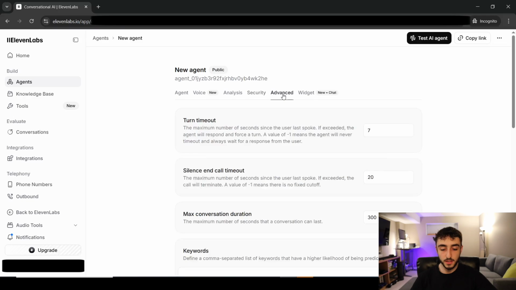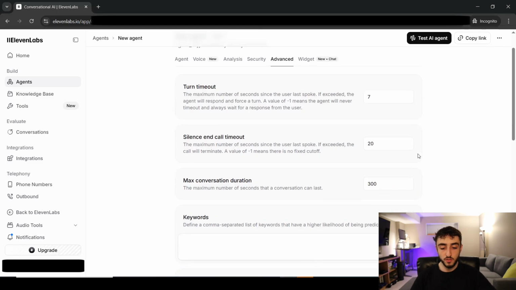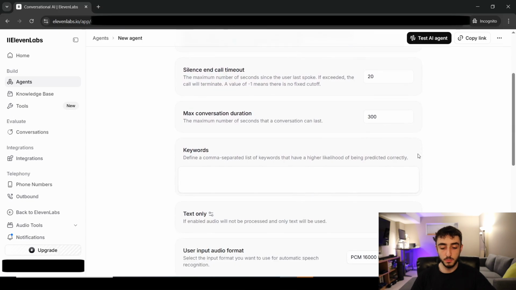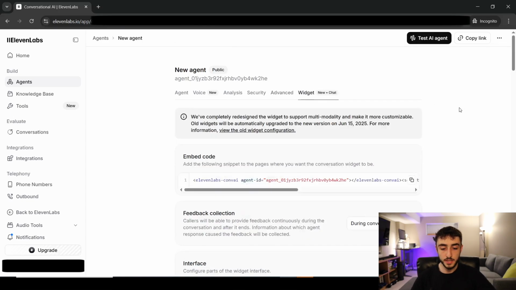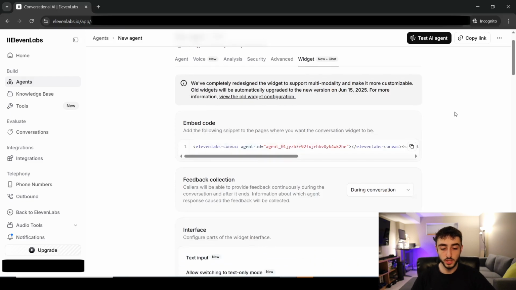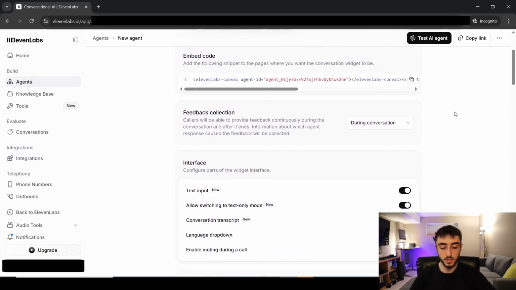Next, we have advanced settings. The turn timeout is how many seconds of silence you want the AI to wait between sentences before checking in on the caller to make sure they're still there. We have more similar features down here. You can set a max duration for the call. Lastly, we have the widget section. Here you can embed code for custom widgets, and there's other features to enable if needed.